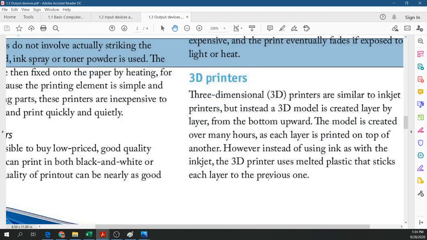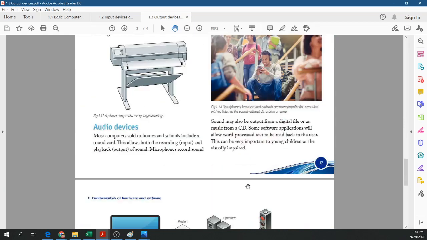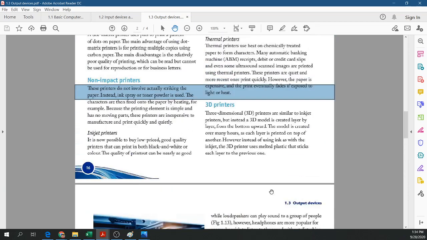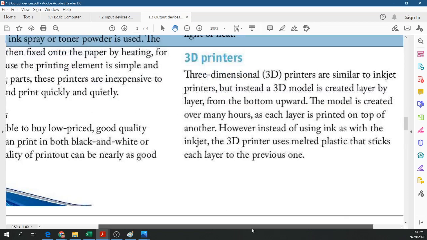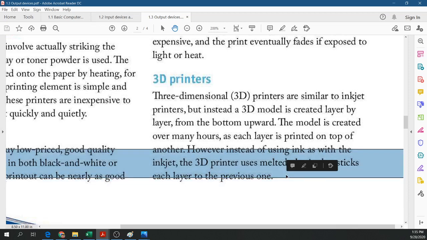Let's just try to finish off output. Just a few more, three more topics here. 3D printers. Emmanuel, I think you read already. Yes, sir. Rizwan, could you read? Yes, sir.